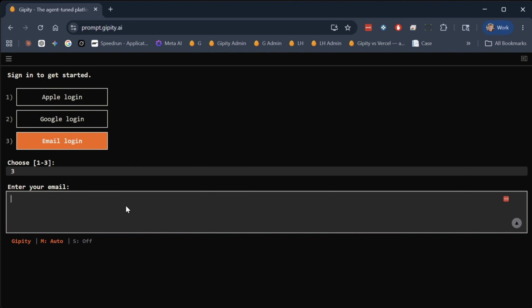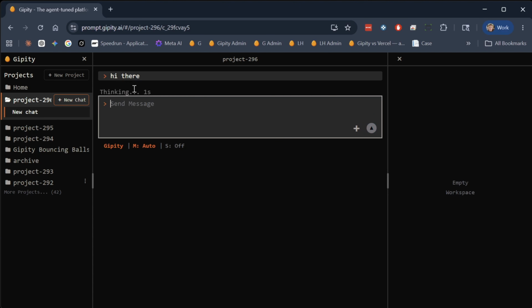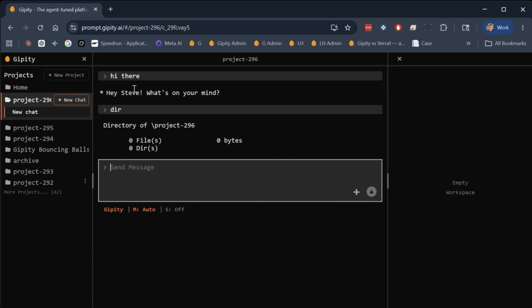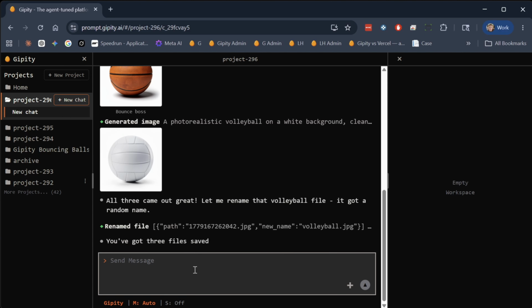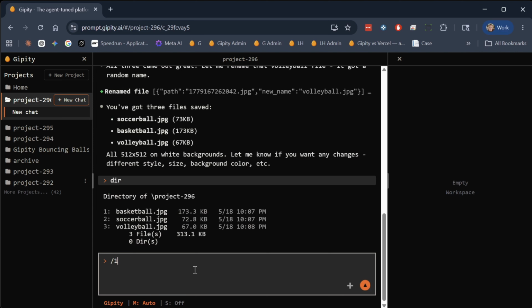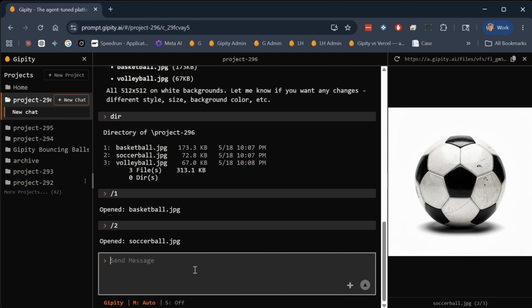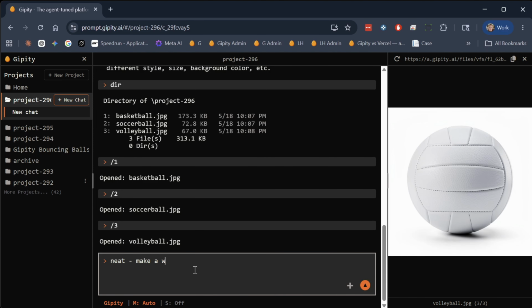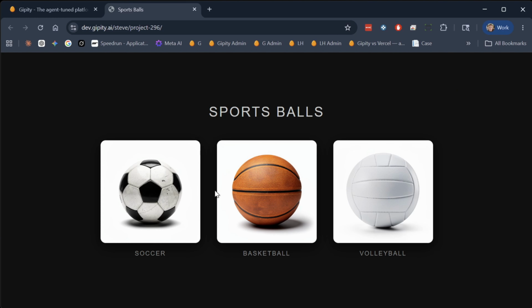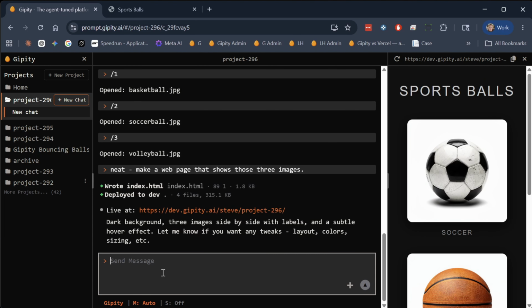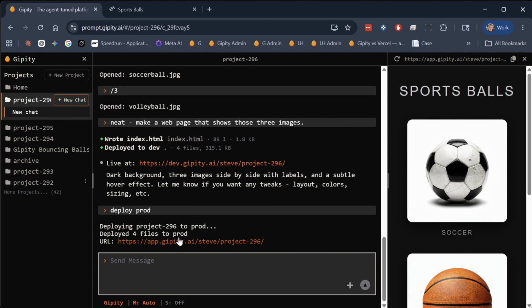Okay, super quick, easy to log in, just email address and code. You can talk to Gipity like a normal LLM, and it's multi-model, so you can generate images, video, all sorts of things. And then here you'll see it has a file system. So standard commands like dir, mkdir, ls all work. And there we generated 3 images. And now we've put them on a web page and they've been deployed.